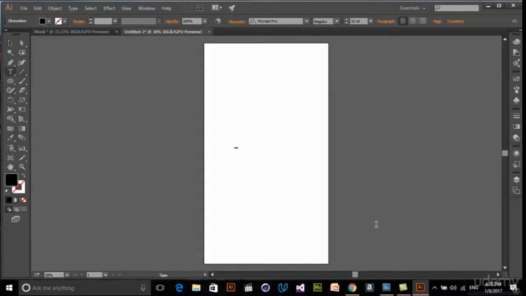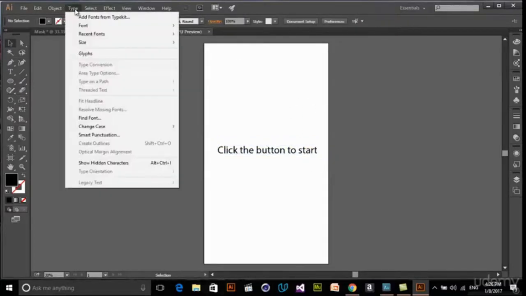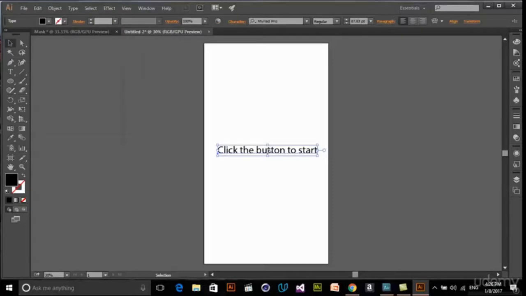So for example, if I create text in here, maybe "click the button to start", and make it a little bit larger and put it in here. I've created this text, and in type we have a lot of settings for our text.